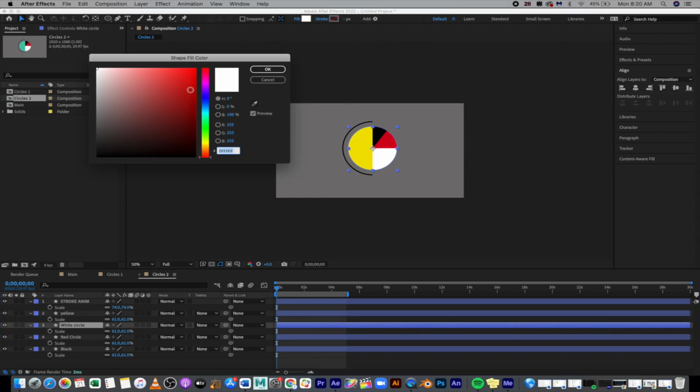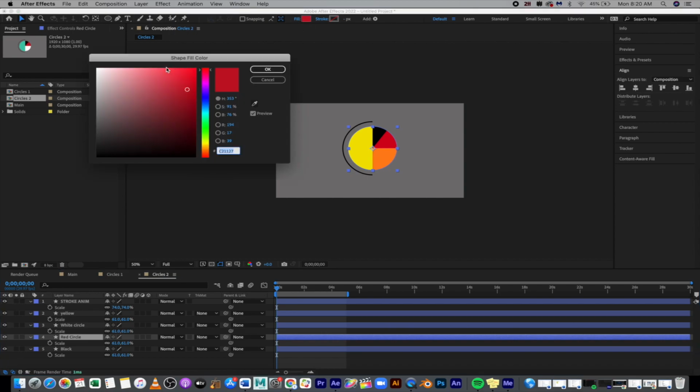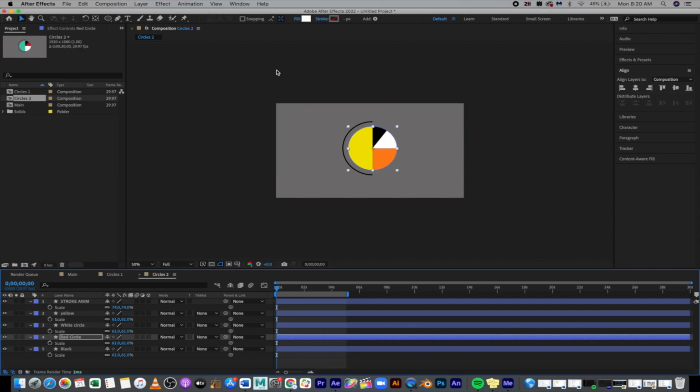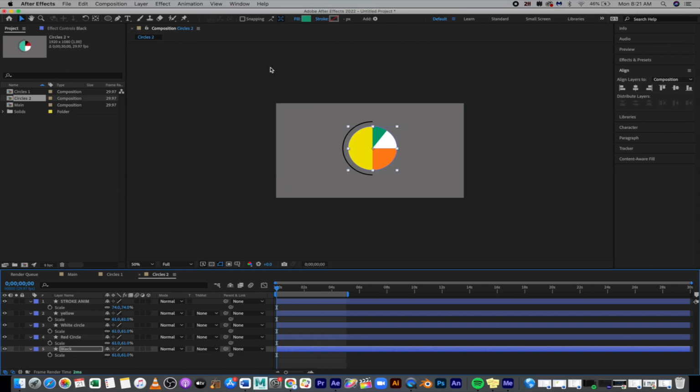Whoops. Let's go change that one. That one will make orange. We'll go to red circle. That one will make white. And then black circle, let's make that one. I don't know. Let's see what's going to look good. All right, we'll go with this weird kind of green. Okay, so I just changed all those colors.